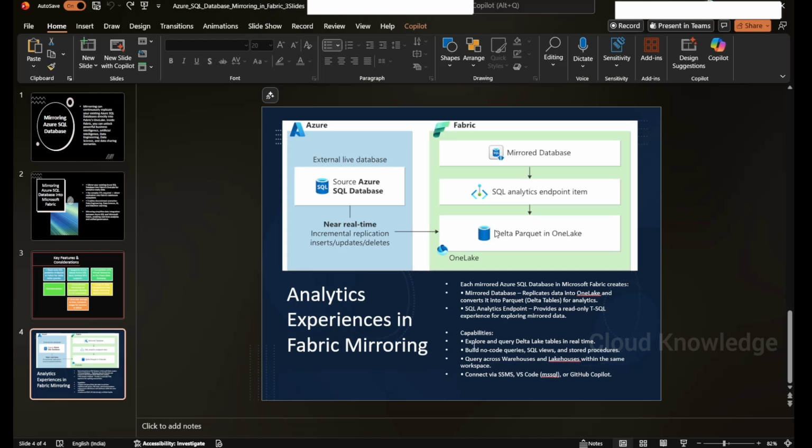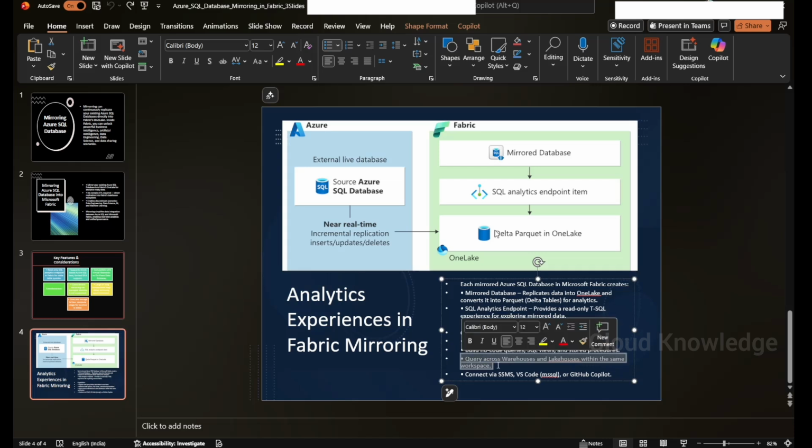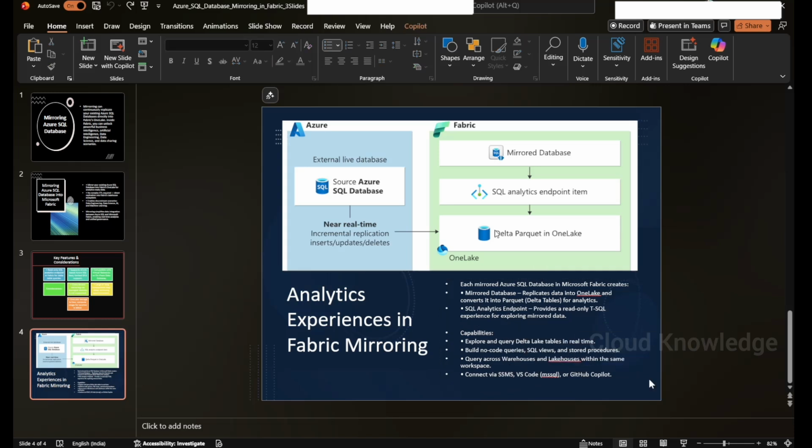The capabilities will be to explore and query Delta Lake tables in real time, build no-code queries, SQL views, and stored procedures, and query across warehouses and lakehouses within the same workspace. This is the main motto of the Fabric platform, that in the same place you can access your warehouse, lakehouse, everything in one workspace. Connect via SSMS, Visual Studio Code, and GitHub Copilot. Now we'll go for the demonstration.